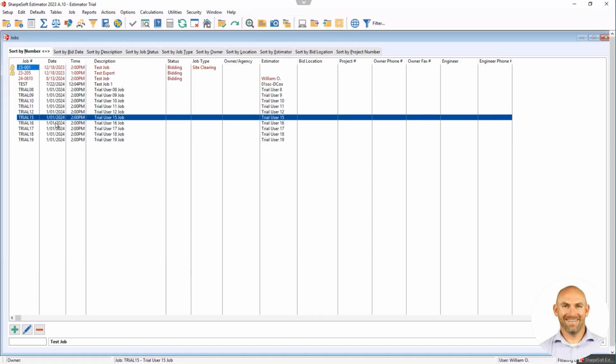Notice that new test job 1 shows up. That's really quickly how to add a job. This is step 1 in your trial.